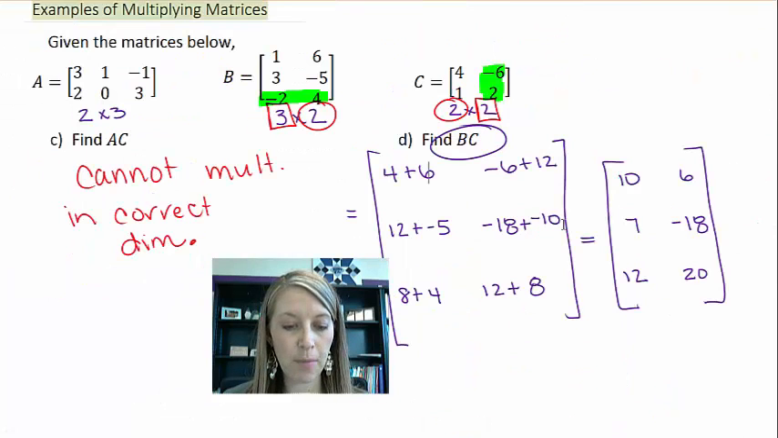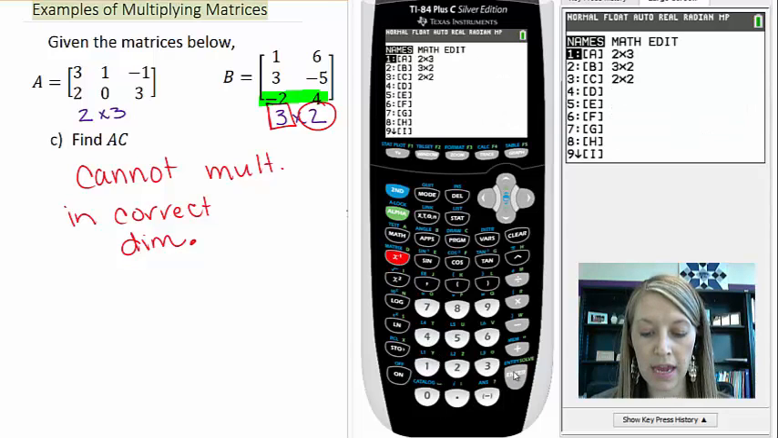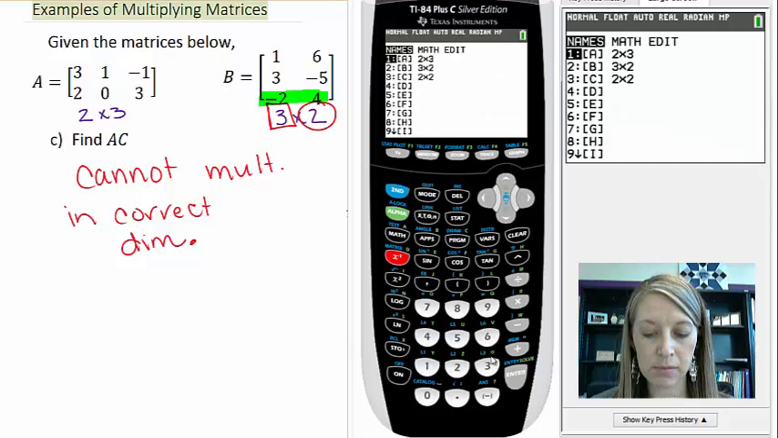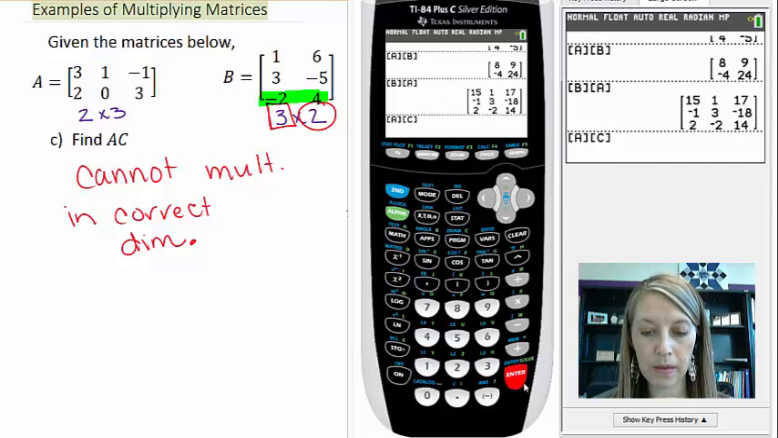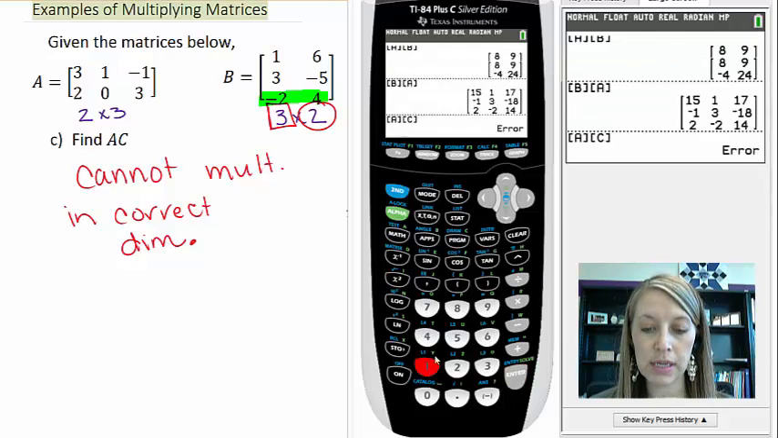Okay, we did a couple more examples. We tried to multiply matrix A times matrix C. We said that we couldn't do it, again, because our dimensions were not correct. Let's see if the calculator tells us the same thing. Matrix A times matrix C. And of course it does. Dimension mismatch, meaning our dimensions do not align properly, so you cannot multiply matrix A times matrix C.